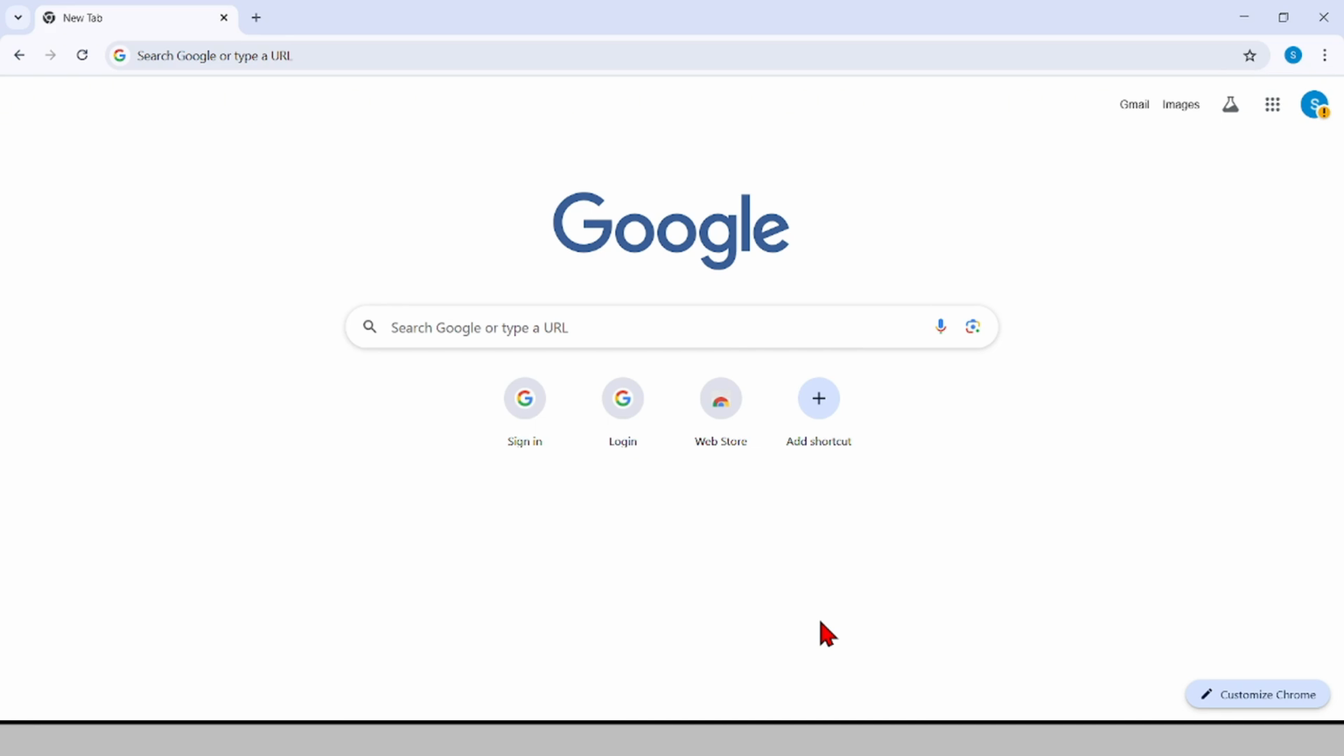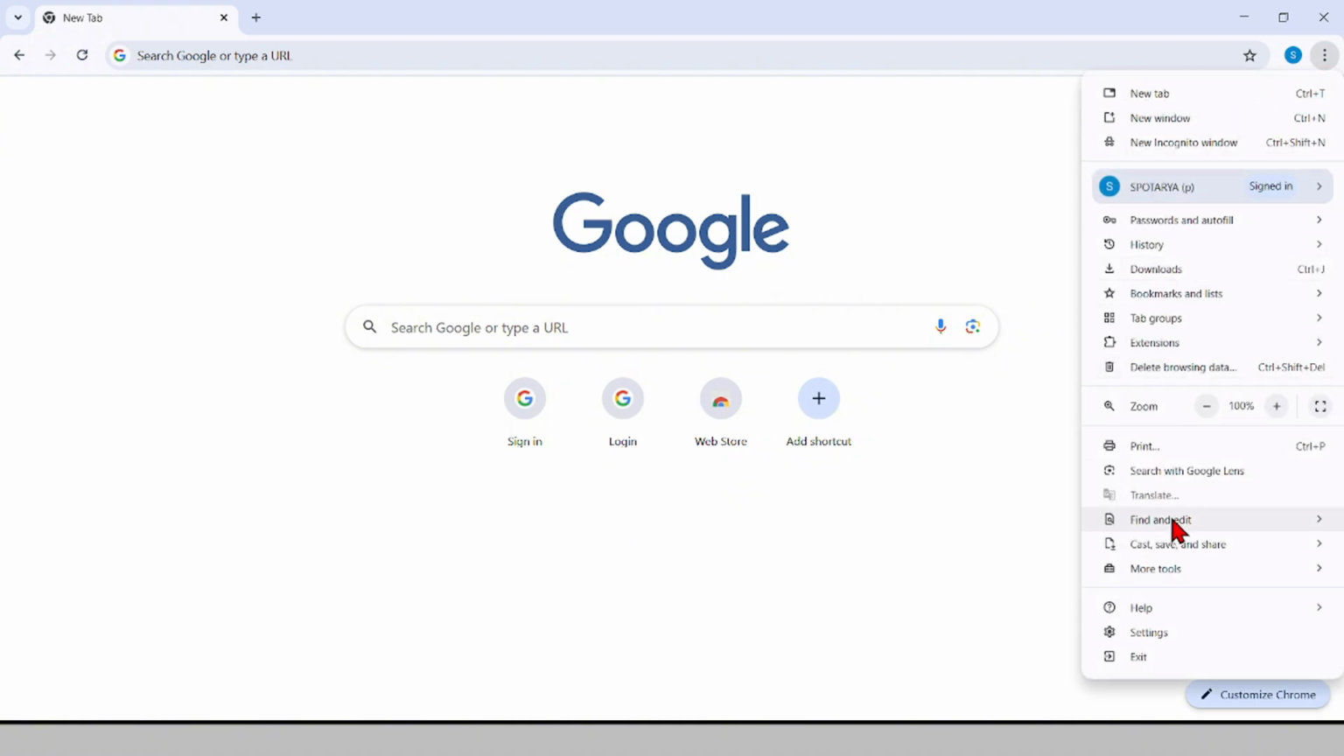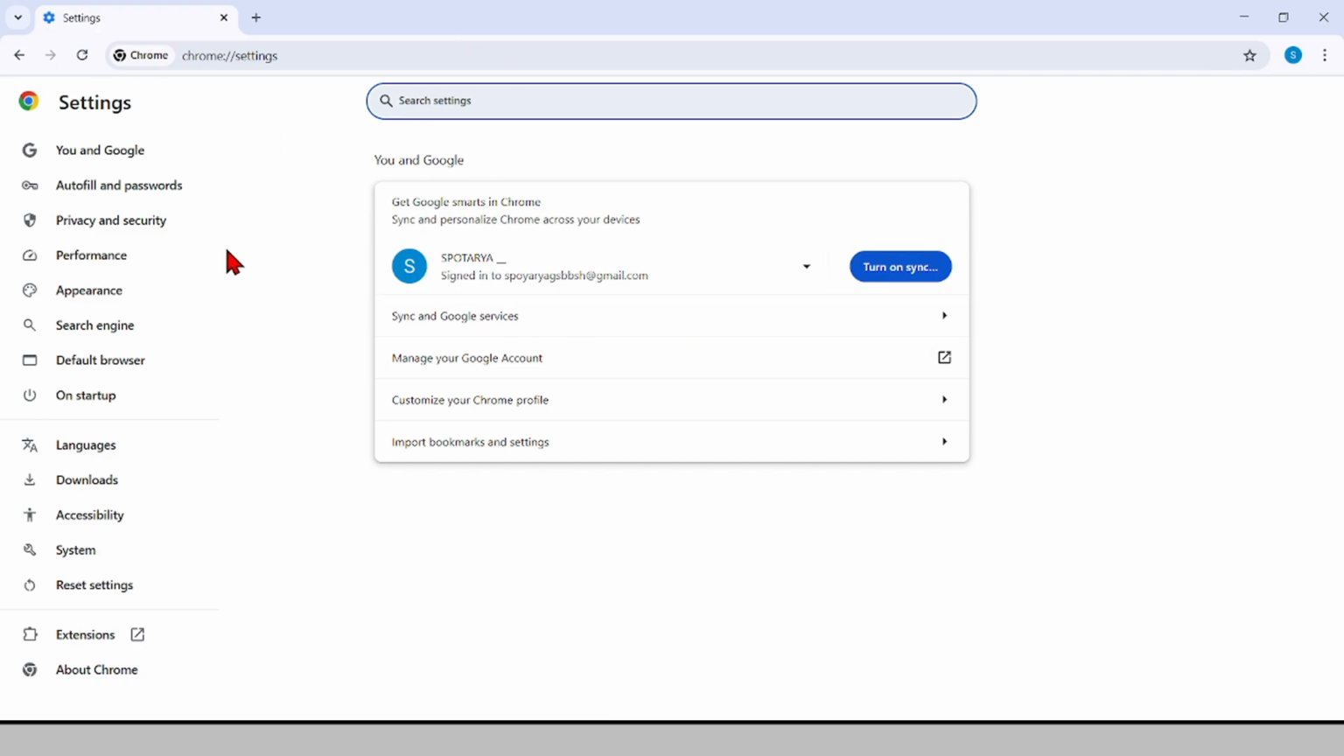To reset Google Chrome, move the cursor to the top right of the screen. Well, here there is a three-dot icon. Tap this icon. Here a scrolling menu will appear. There are many choices here. Select the Settings menu. Here it is already in the Settings menu.